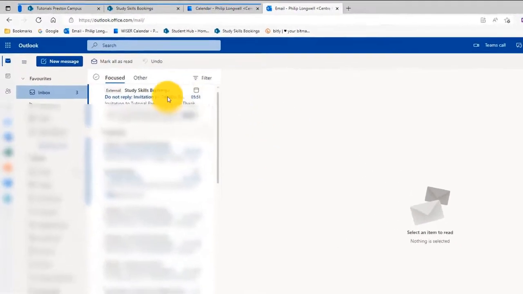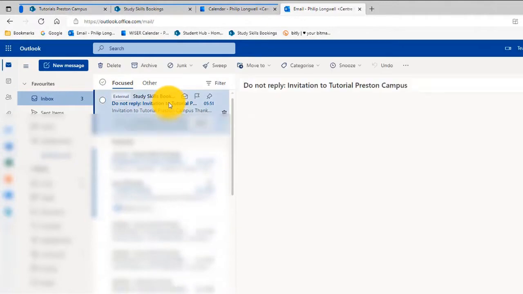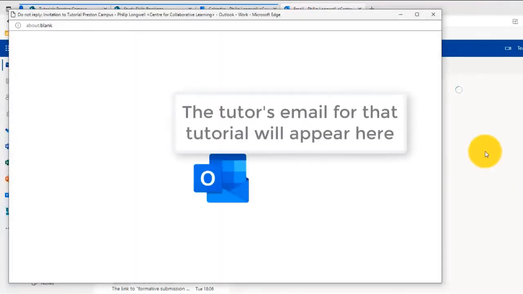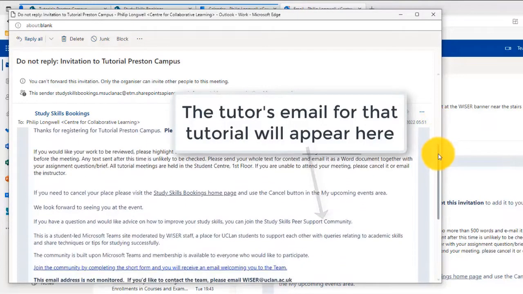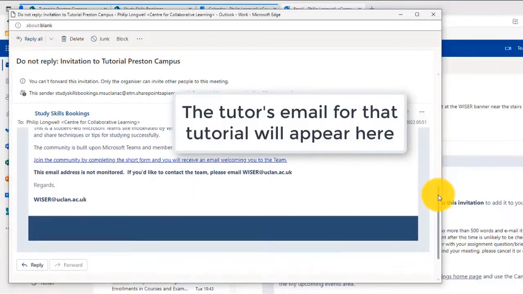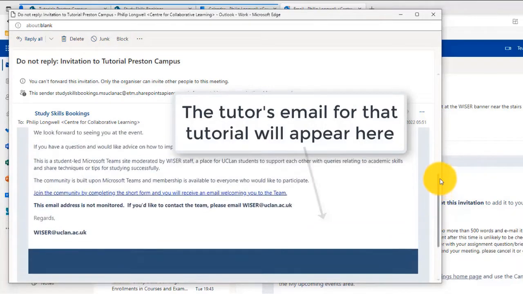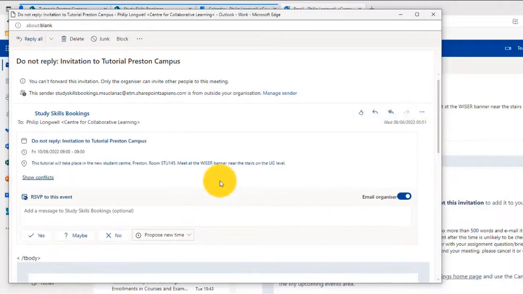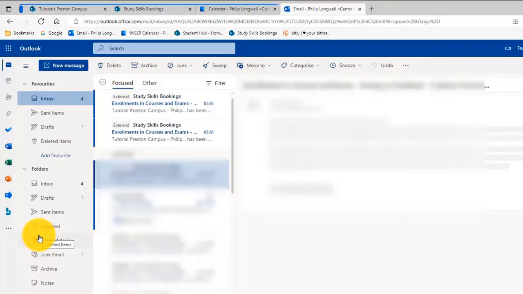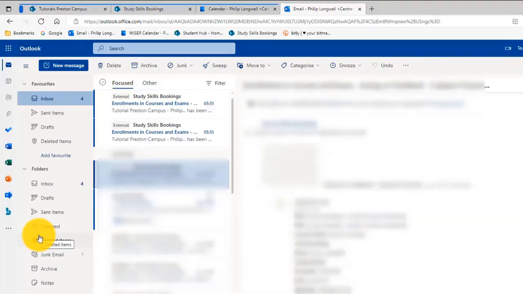What you'll then get is an email confirming this. So go to your emails, and within about a minute you'll get an invitation to a tutorial. This is the kind of information that you will see depending on the type of tutorial that you've booked. Make sure that you accept this invitation by clicking yes, and then it will appear in your Outlook calendar.